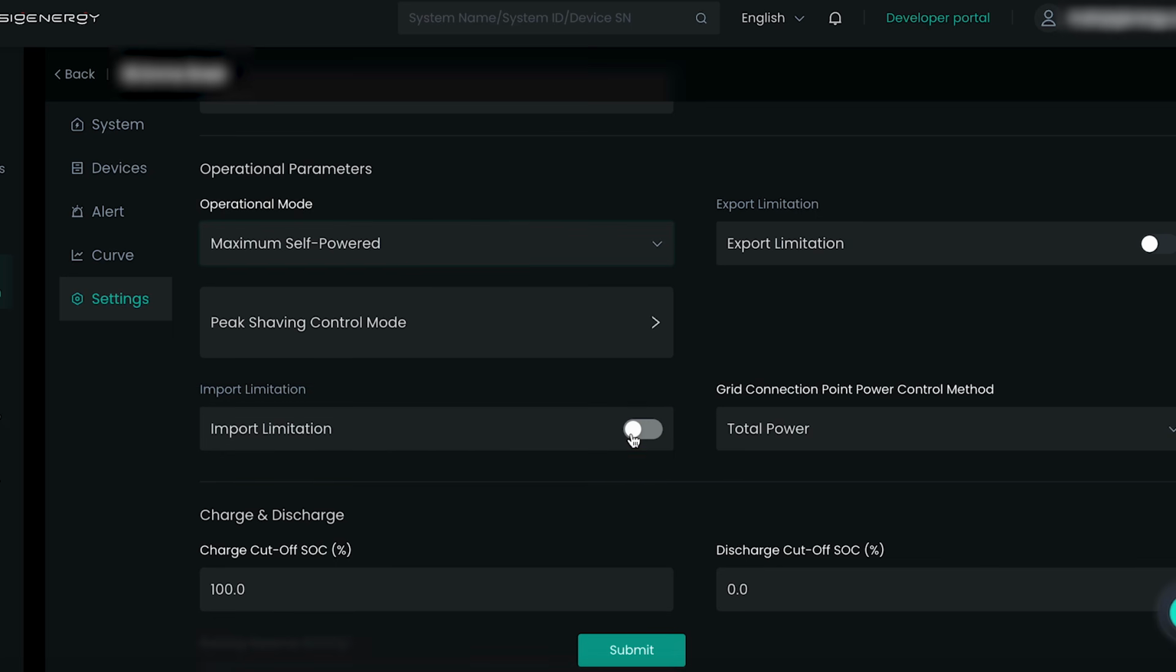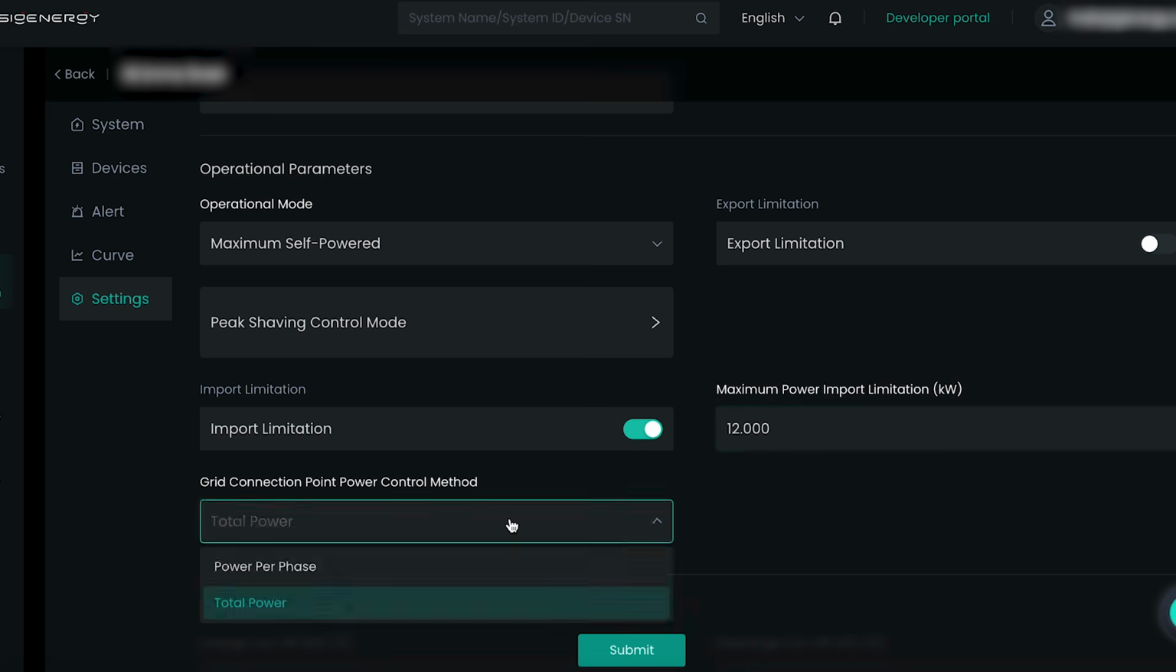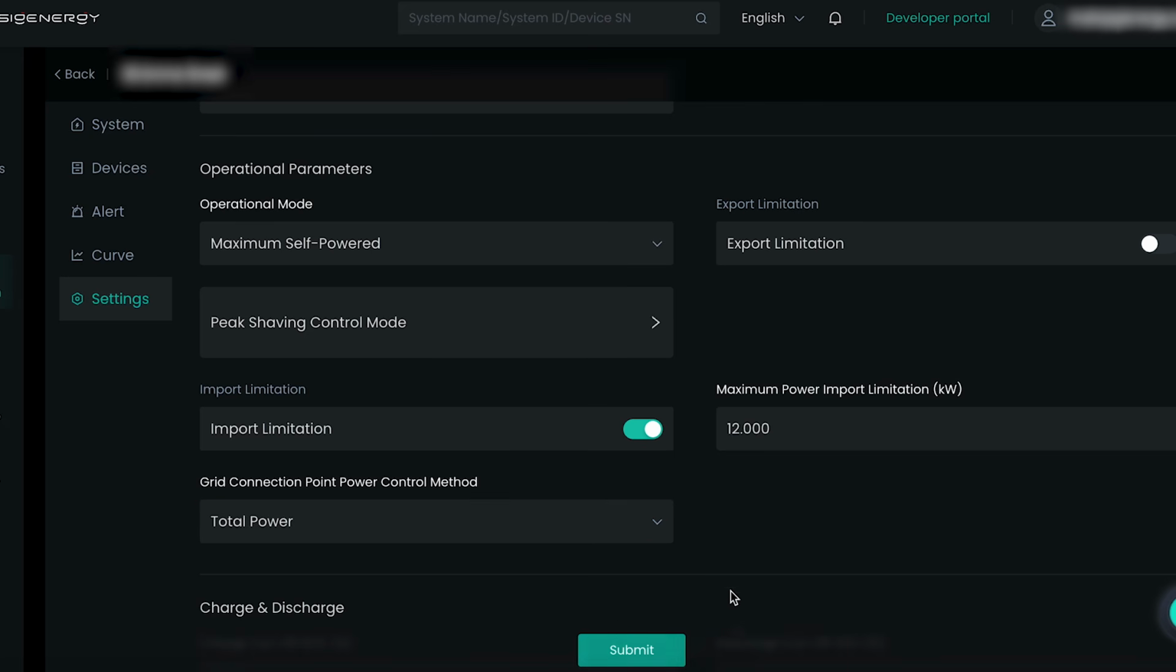This may be quite important if the incoming power supply may be 50 or 63 amps. If you're filling up your battery on a time of use, charging your car, your hot water's set to run at that time, everything's going on in the middle of the day, you may want to put an import limitation, so you highlight it, maximum import of 12 kilowatts, and that's total power, not per phase because that would be single phase. Hit submit, that'll all be saved there, so I'll just knock that off.